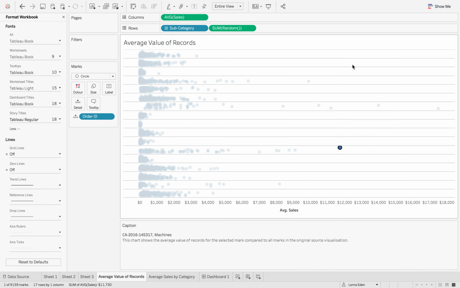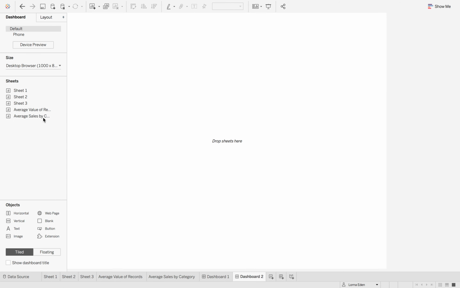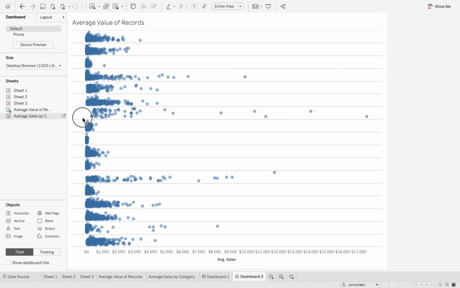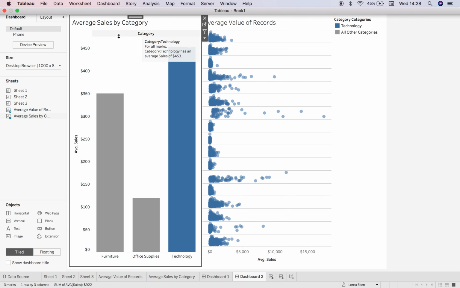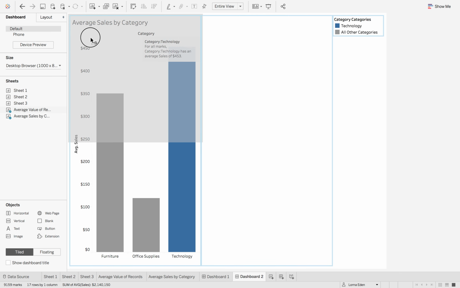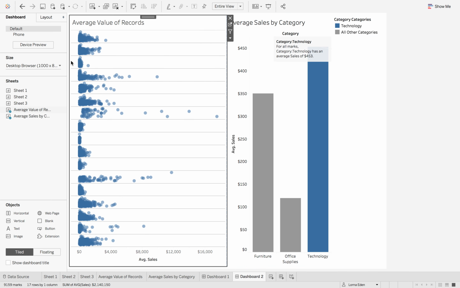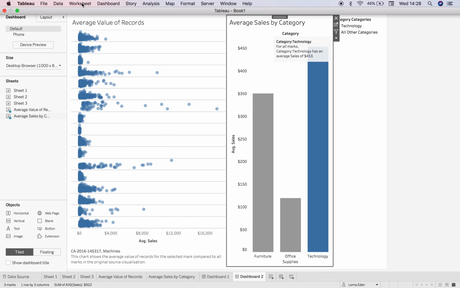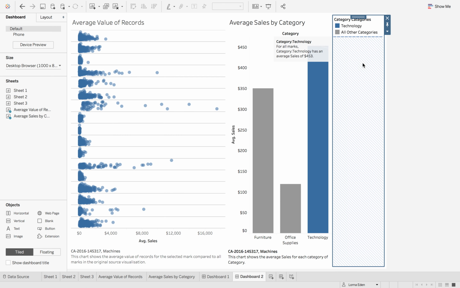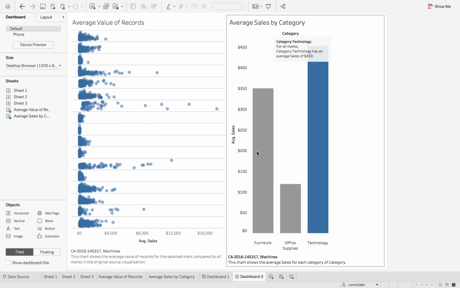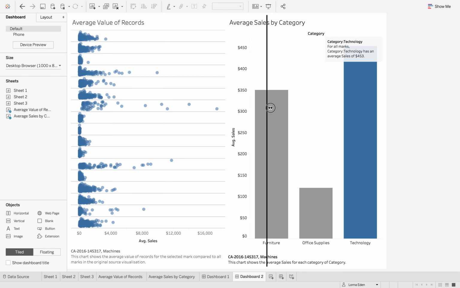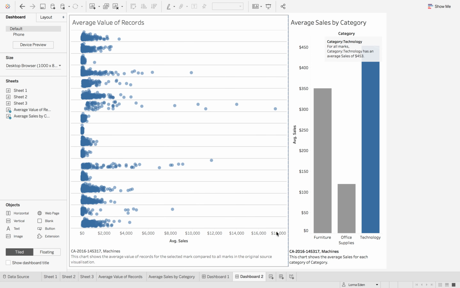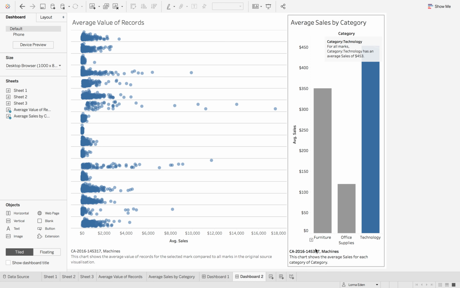Once I've done that, we can create a new dashboard with our two sheets inside of it. Then we make sure that they're in the right order. Then go to worksheet, show caption, and the same on the other one. Worksheet, show caption. Then we close this down here and make this a little bit thinner. Now we have our average sales, and then we also have our other explain data, so the average sales for each category. And that's how you do Workout Wednesday this week.